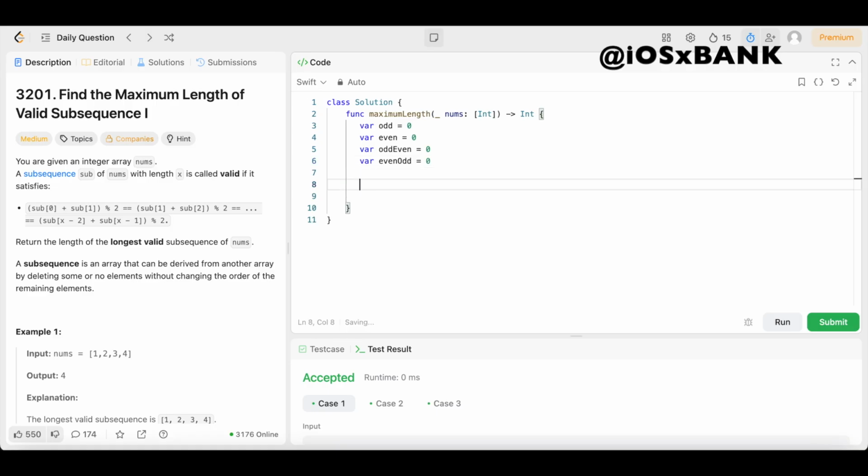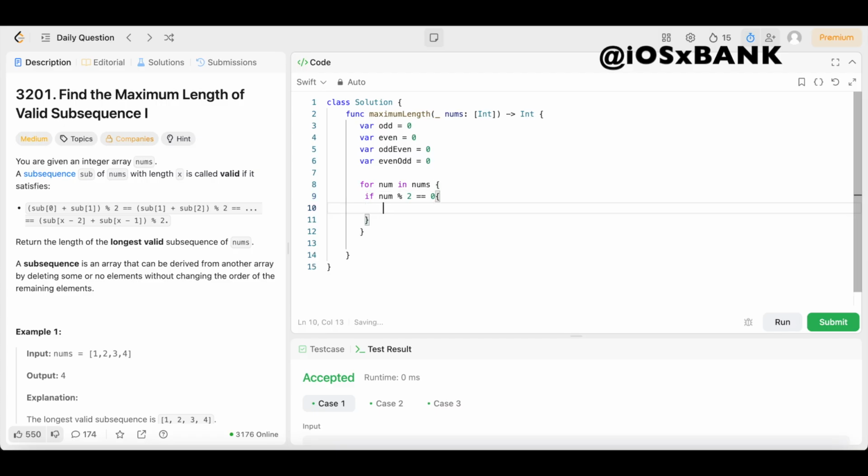Now we're going to iterate through the nums array. So we're going to say for num in nums. We're going to open up the brackets, and we're going to say if num mod 2 equals 0, that means it's an even number. That means the current number is even, so we can extend the odd-only subsequence. So we'll say odd plus equals 1, and then we can extend an evenOdd alternating subsequence as well. So we could say oddEven equals evenOdd plus 1.